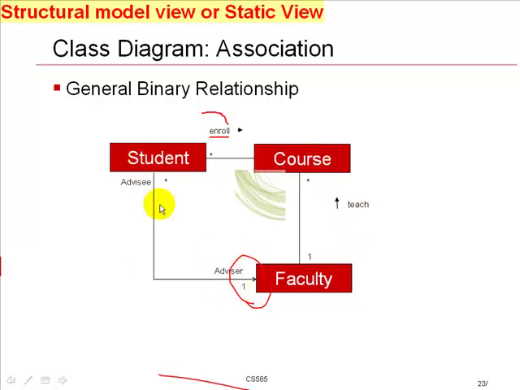And there is no name here between a student and faculty. These are not names of an association. These are referred to as association roles. What role does a class play in an association? For example, a student plays the role of an advisee in this relationship, while the faculty plays the role of an advisor in this relationship.